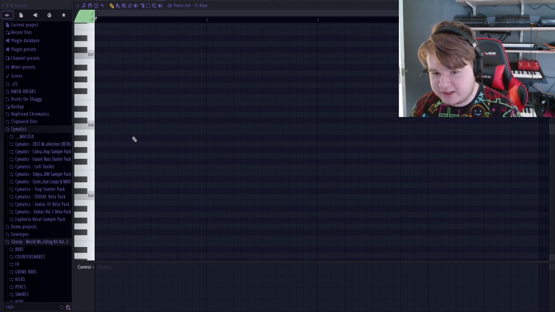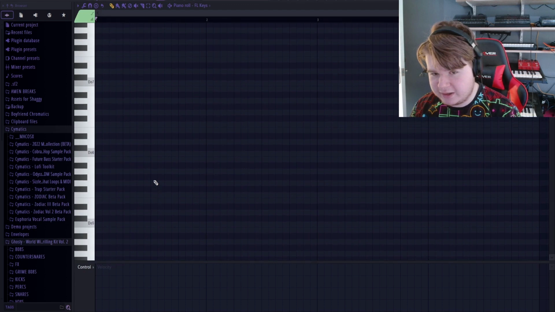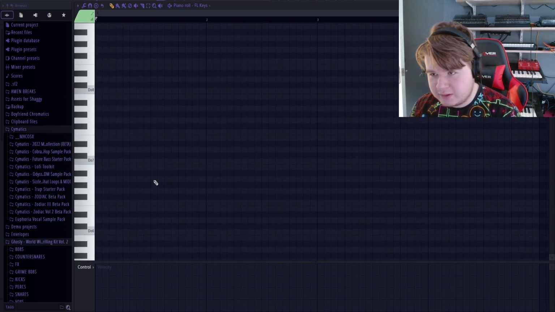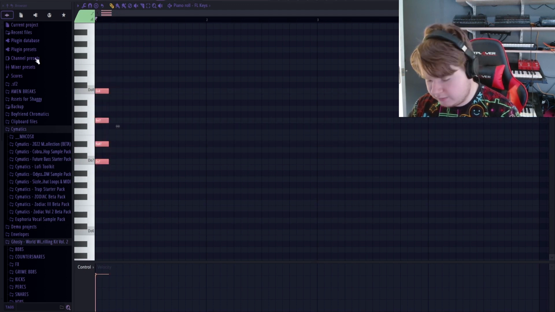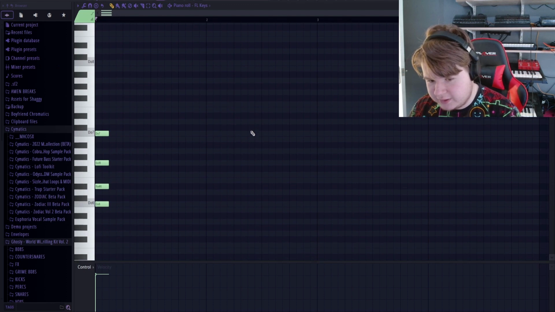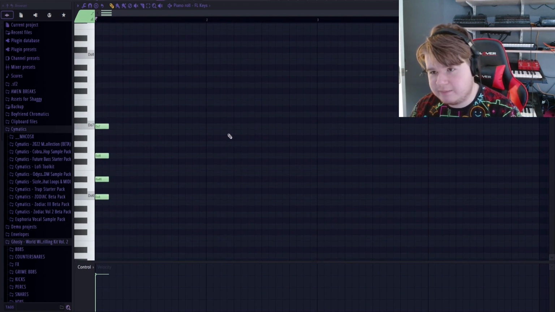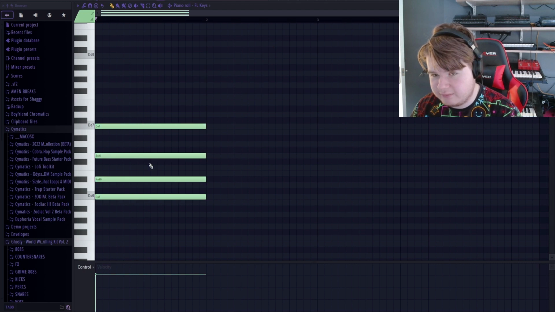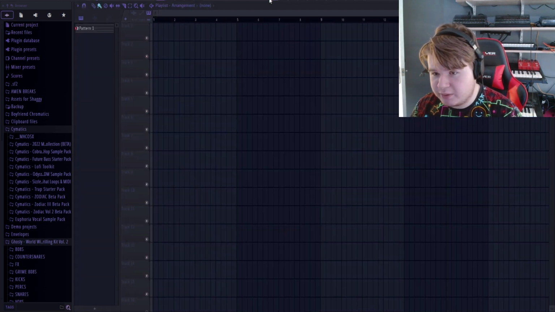and put down a simple chord. We might put it down an octave. So a simple C minor chord, and then we'll drag that out for the full bar. We want to put it down in the arrangement.